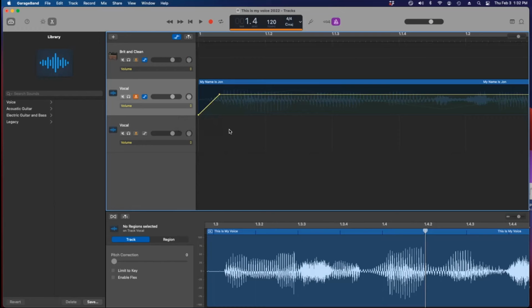So what that does is it makes all the little bit of noise that's before your voice really starts to catch on. And then it gets to volume.